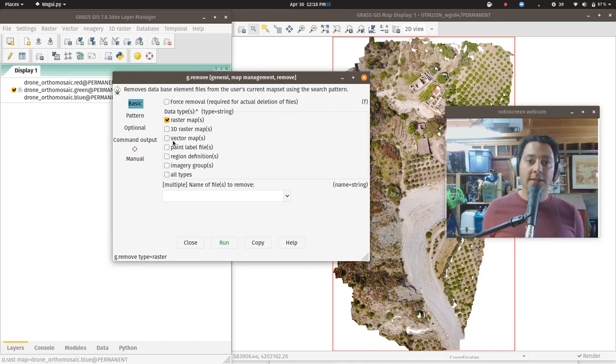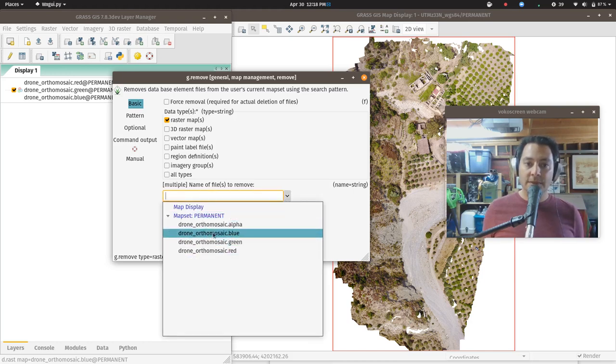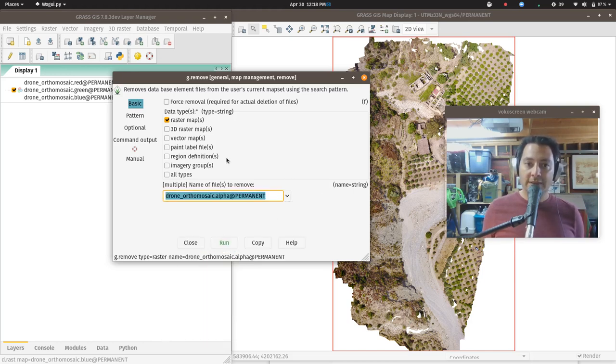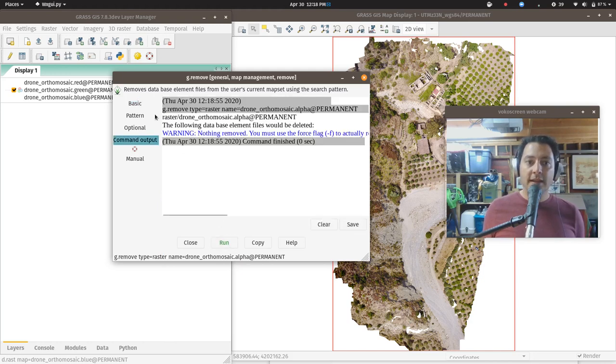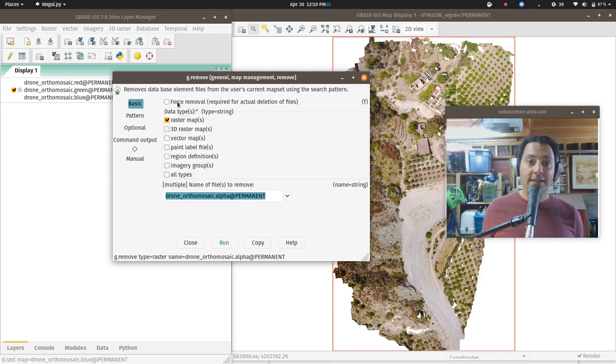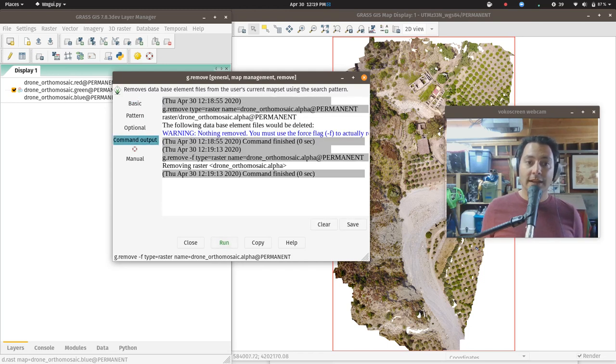So you tell it that this is a raster map, and then it will let you look at the names of the raster maps. You pick alpha, and if at this point you hit run, it will say this map would be deleted, but it's not deleted yet because you didn't check the force removal flag. So that's a good check to make sure it's going to delete the file you want to delete and not one you didn't. And then go back to the basic tab, check force removal, and hit run.